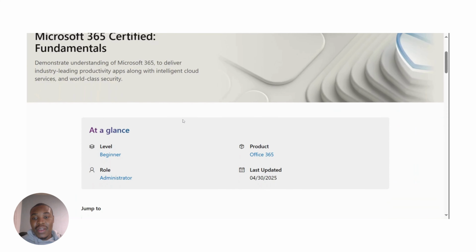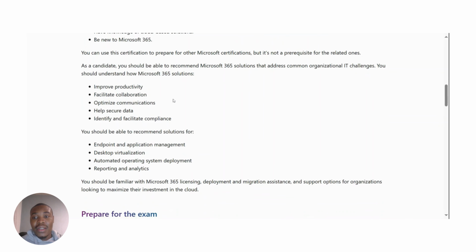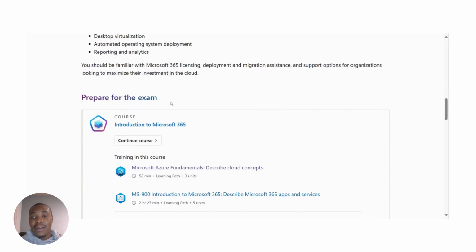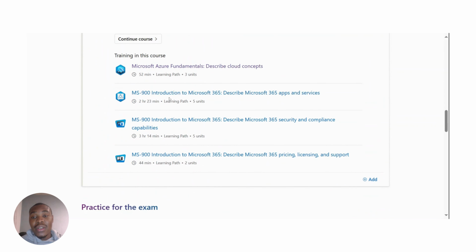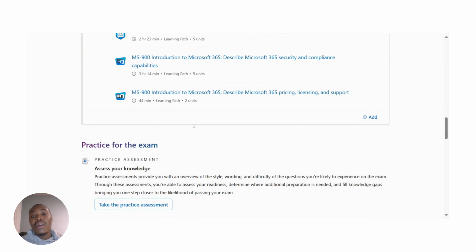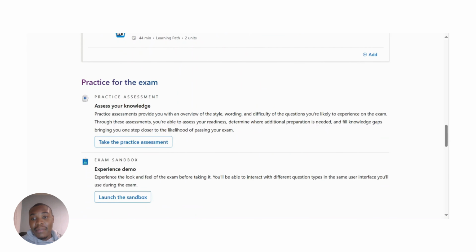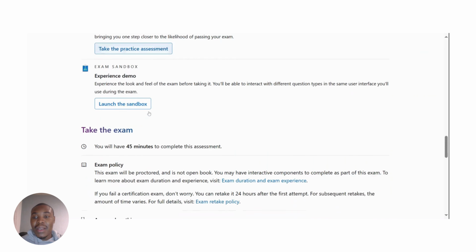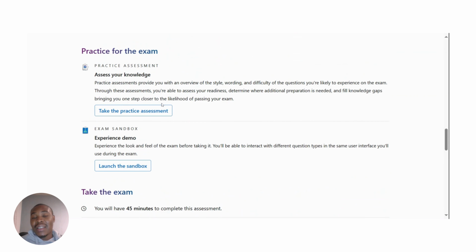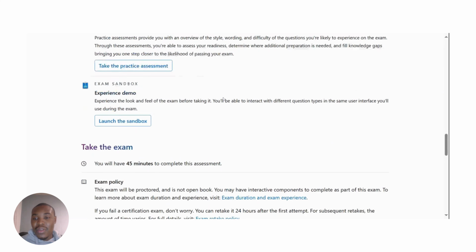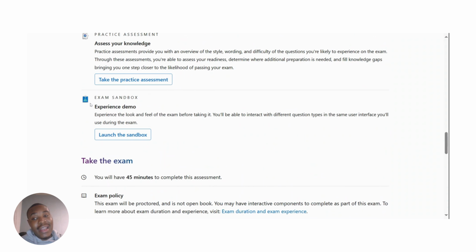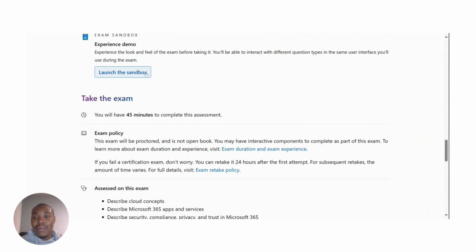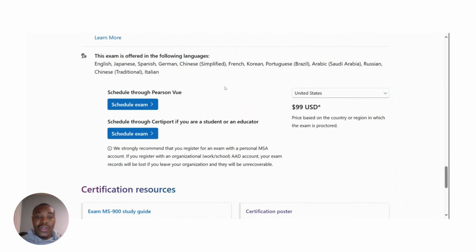Once you click the certification, you can see the details around the certification, like a course overview, right? And you can also see the content that you need to go through in order to prepare yourself for the particular exam. If you scroll down further, you can see that this is where you can take your practice assessment, just to see how ready you are for the exam. And you can also get a demo experience of the exam through this. But what we're really interested in is here.